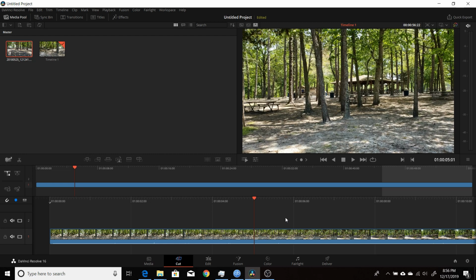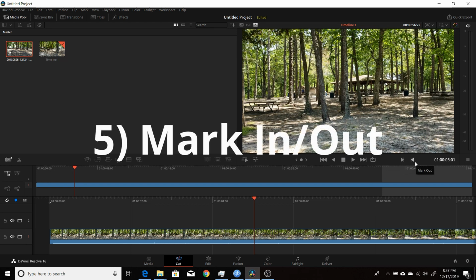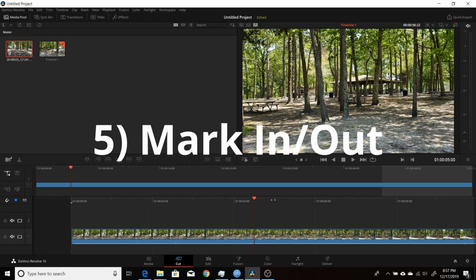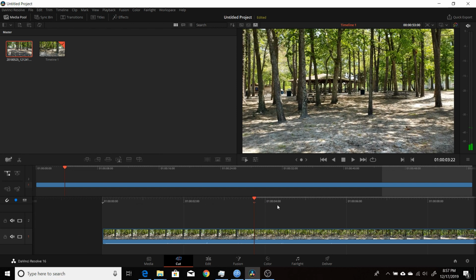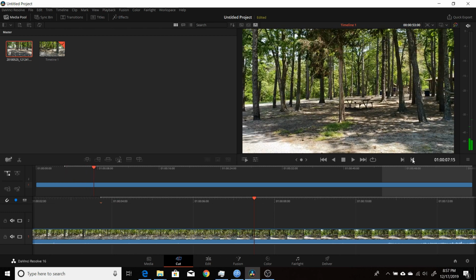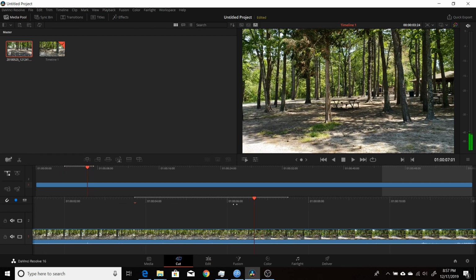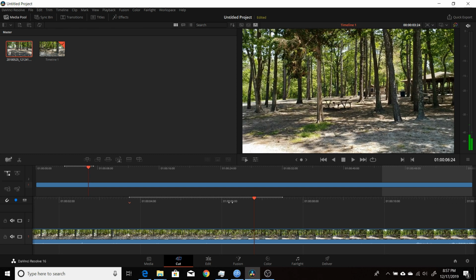The fifth big change they made in Resolve 16.1.2 is also to the cut page, and that is the addition of mark in and mark out buttons here under the viewer. So you can scroll the timeline and mark it in, and scroll the timeline some more and mark it out. So it just makes the interface a little more consistent with the edit page, allowing you to have actual buttons for marking in and out here on the viewer and on the play interface here. So that is the fifth change they made to Resolve 16.1.2.